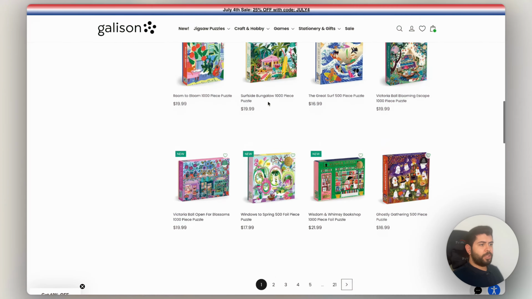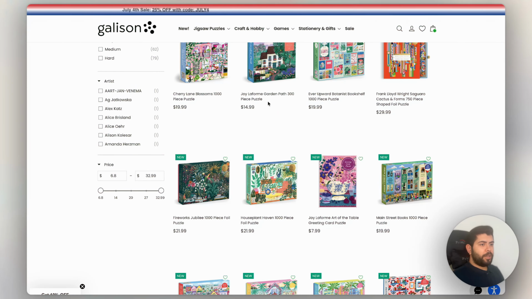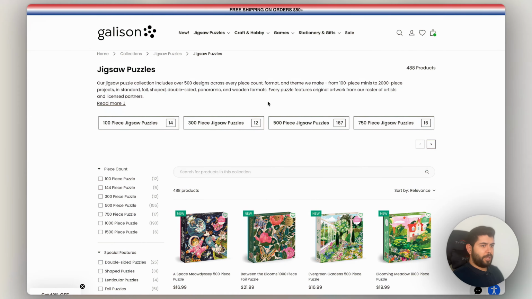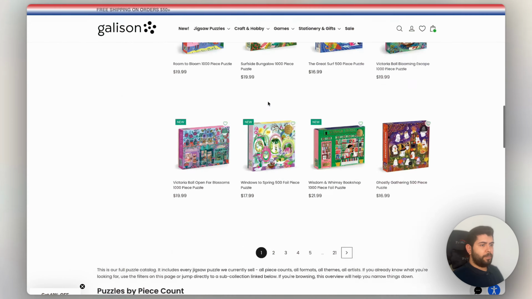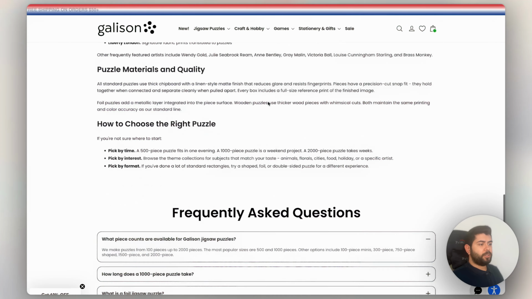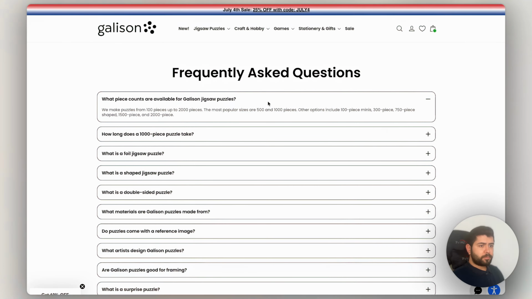So this is the content structure that AI tools can actually pull from. The short description gives them a one-line answer when someone asks, like, what kind of jigsaw puzzles does Galison make? And the long description gives them paragraphs of context they can paraphrase. The FAQ section gives them direct question and answer pairs they can cite when someone asks about piece count, materials, difficulty, and so on.